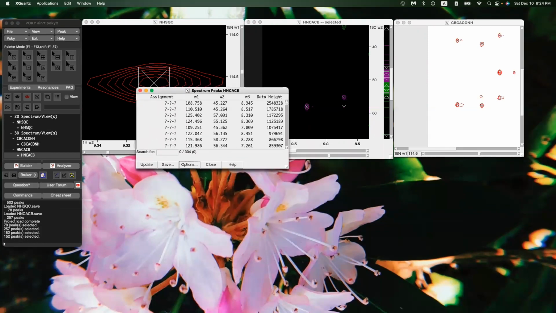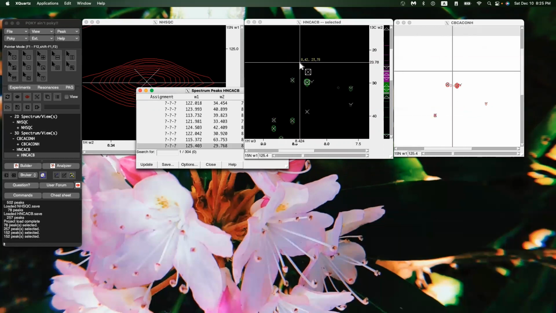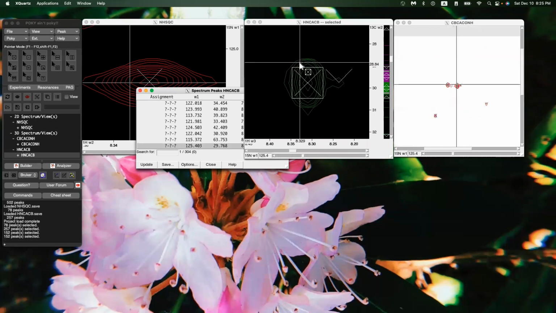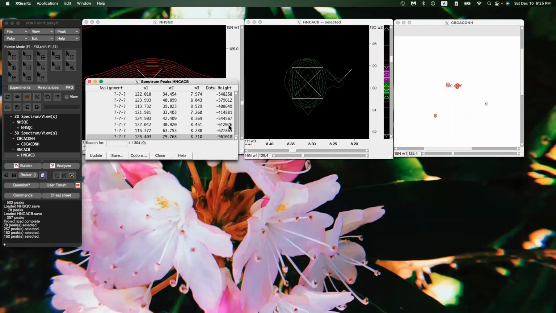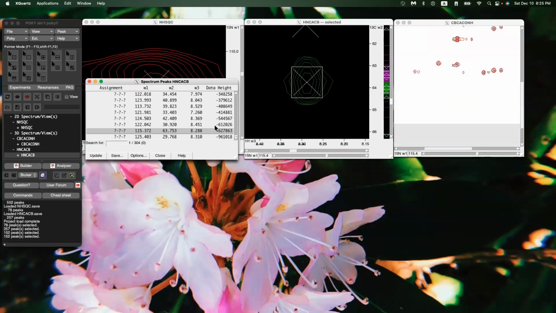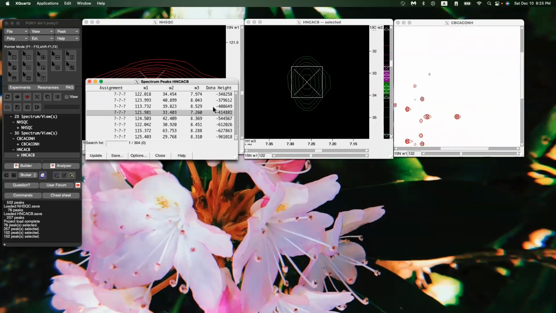So you will get something like this. And because HNCACB has positive and negative data height values, we're going to start by looking at the strongest negative data height. So if you scroll all the way down, you're going to see your largest, your most negative data height value. Double click on it. Again, zoom in a little bit. That right there is indeed a peak, because you see it's very clearly over an actual peak. This peak has been picked. Go up, yes, yes, yes, yep.